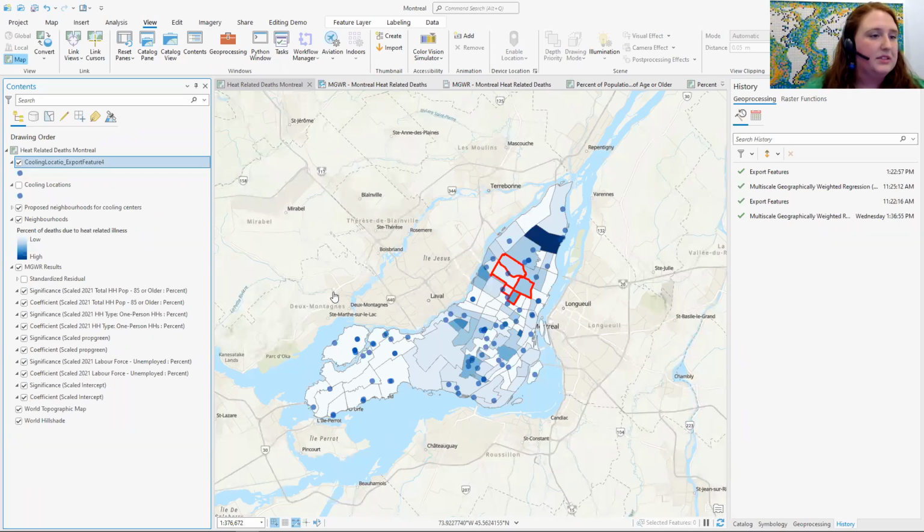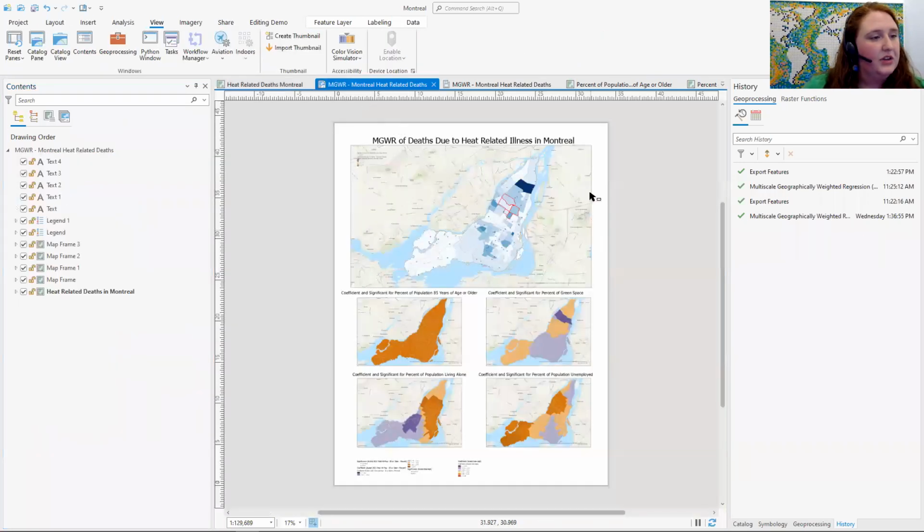And so with this new knowledge, I want to share it with my colleagues so we can make this decision together about where we should be putting these cooling locations. And the first way to do that is with a map. So we've got a map created here that shows this output with our highlighted locations, and it also shows our different coefficient and statistical significance layers so people have more context.